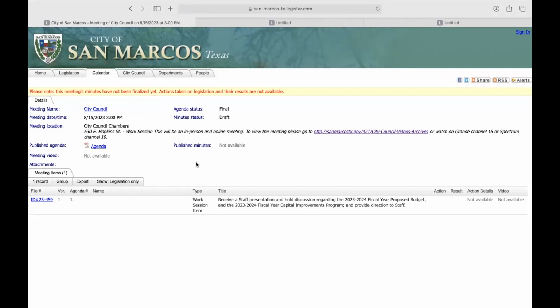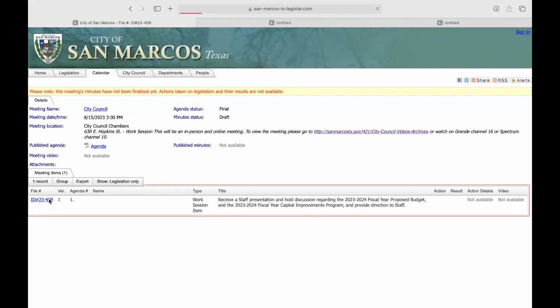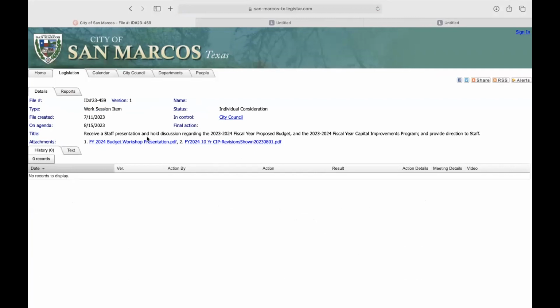Now, as you can see here, and this is problematic, you can click on this item and they have the workshop presentation, which you can download, and then they have the CIP. Unfortunately, some of this stuff was not uploaded until right before the meeting, which I also take issue with. So as an engaged citizen, it's your duty to keep going back and looking for that, or to email city staff and ask them, where is it?